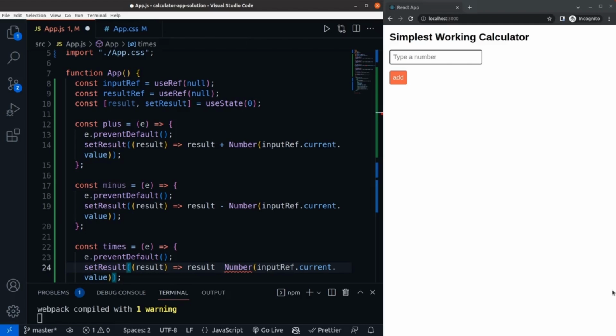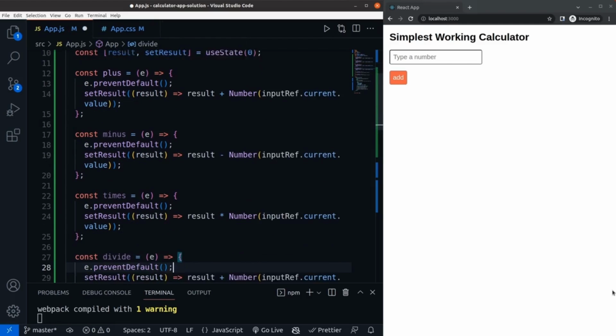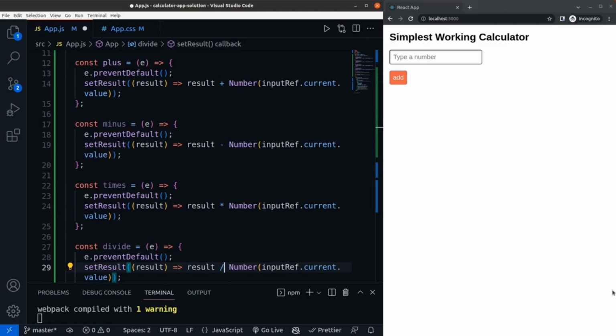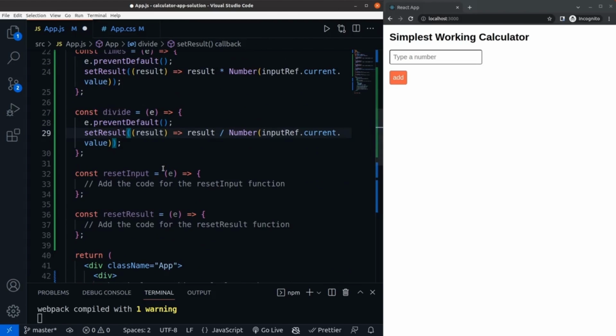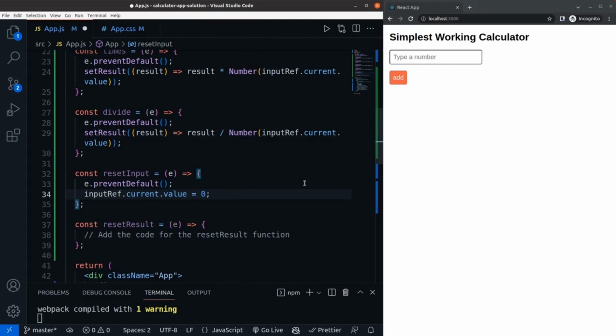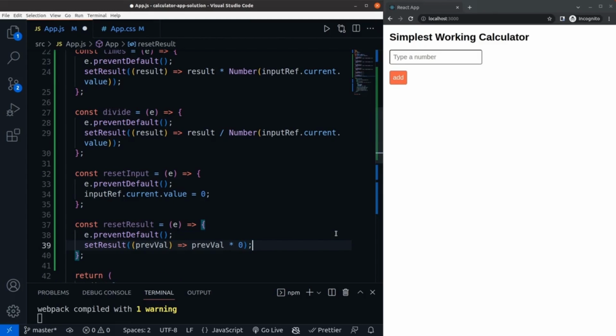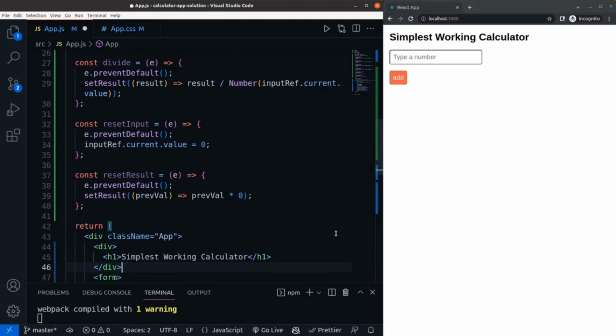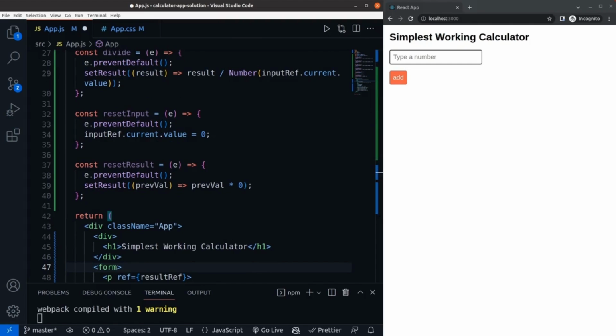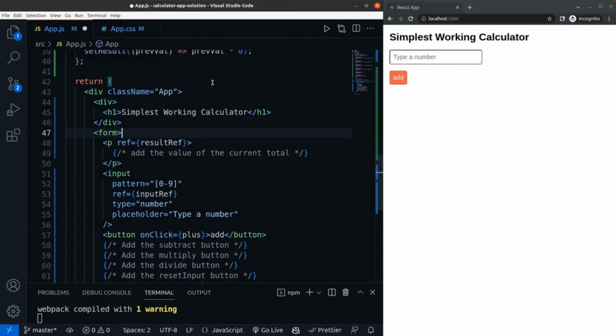Now I also have two functions called reset input, which sets the input value to 0, and reset result, which sets the result value to 0 as well. Reset input needs to run prevent default, and I follow this with inputRef.current.value equals 0. For reset result, I use a different approach. I have it run prevent default, but then instead of setting the value to 0 directly, I have it multiply the previous value by 0. I type this as setResult followed by an arrow function that directs prevVal to return prevVal times 0.